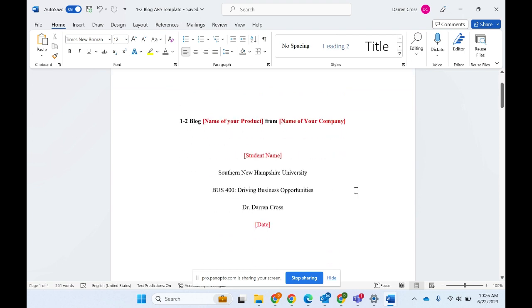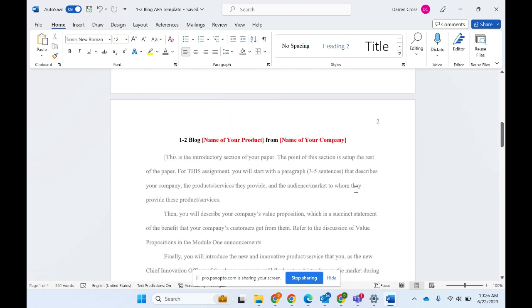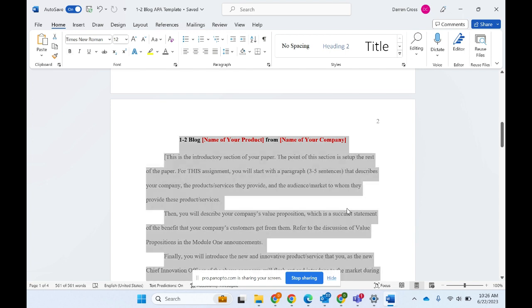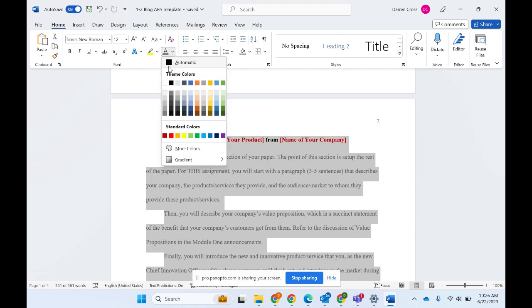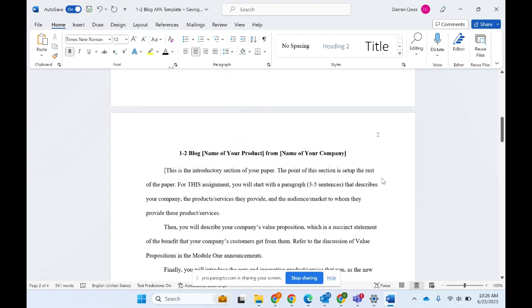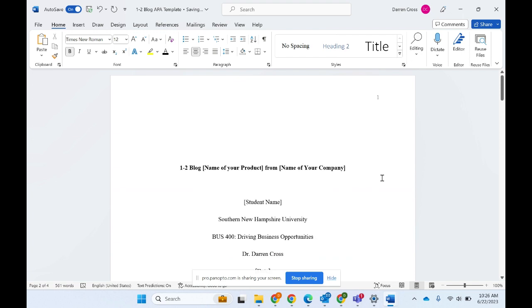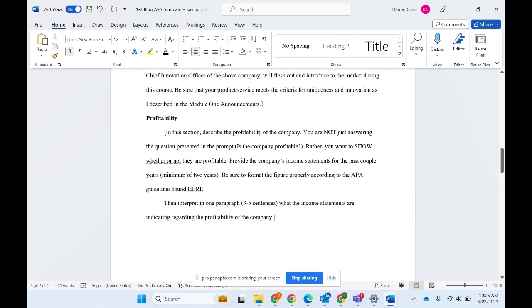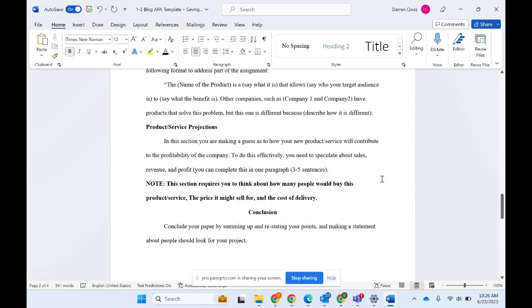Okay. So how do you change everything to black? If you're on this document, you could just press Control A, which selects everything. And then you can go here and say, I want everything to be in black. And then everything's in black. You want to do that after the assignment, all right?